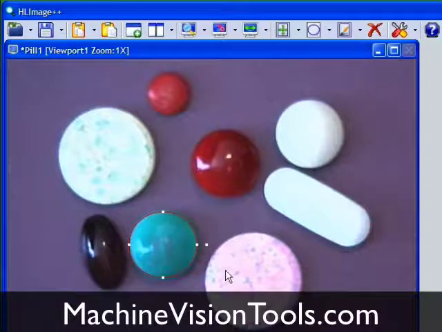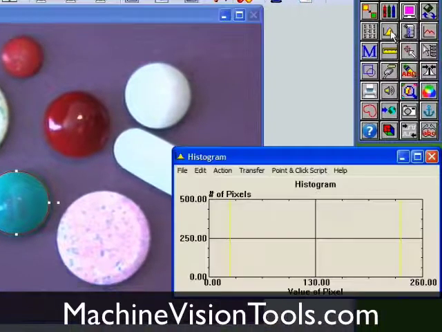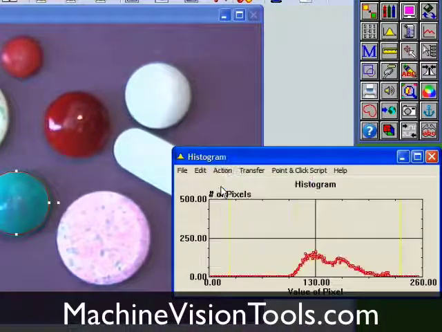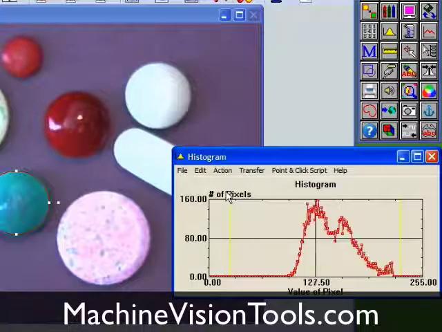With this blue pill selected, I'll open the histogram tool and take a histogram of that part of the image. I'll hit the spacebar to scale the histogram so that we can see it more clearly. By default, the histogram tool creates a histogram based on the luminance of each pixel in the ROI. The luminance is calculated based on the red, green, and blue values of each pixel.